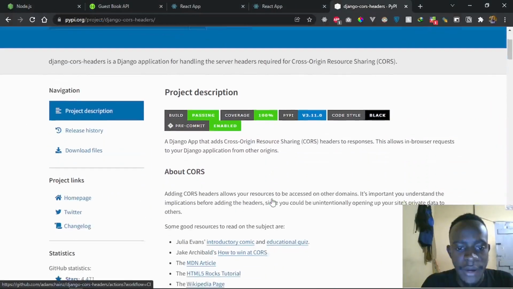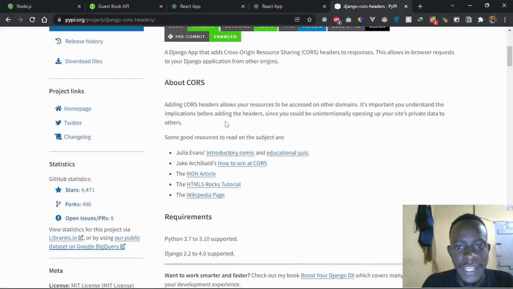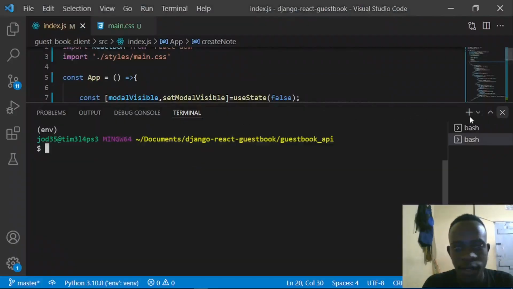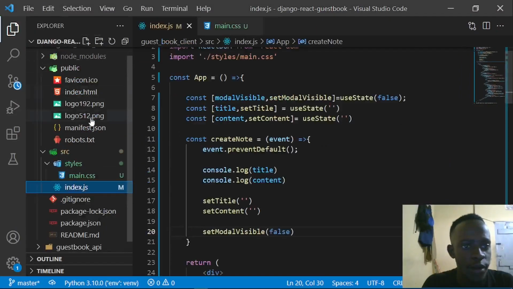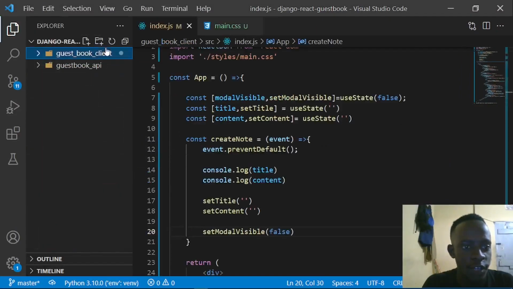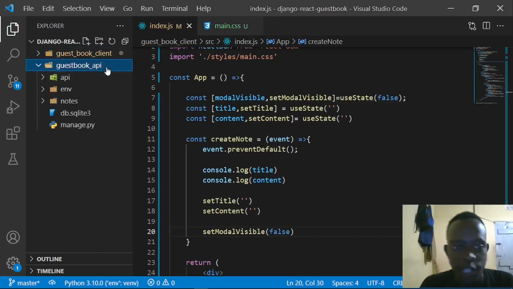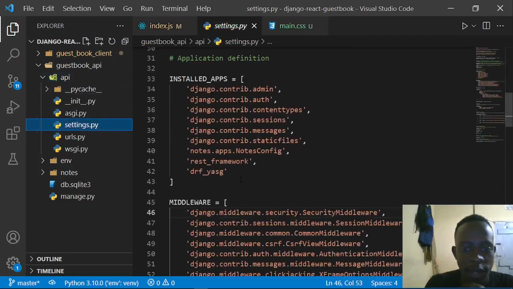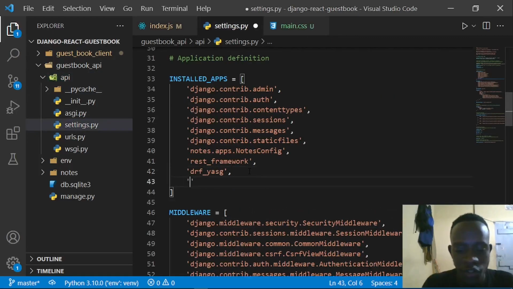So when you go back here, what we have is Django CORS-Headers allows your resources to be accessed by other domains, for example, localhost 3000 in this case. After installing it, we need to add it to our installed apps. So I'm going to go to our project right here. I'm going to close our front end for now. When you go to our API project, within our settings.py, I'm going to add our CORS headers.